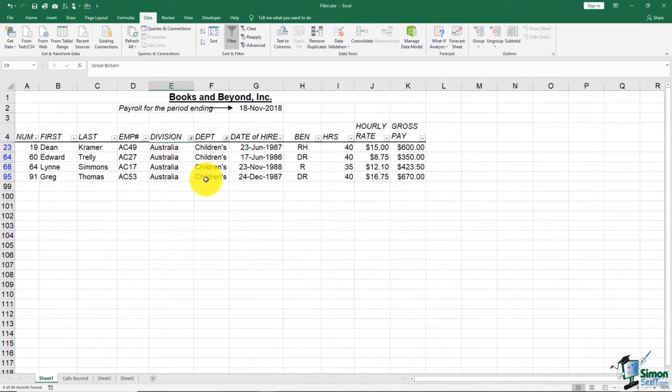I call this a double OR condition. The filter has to look at each cell and make sure it matches all of the criteria. It'd have to look in the division column and make sure it meets Australia or Germany. And then it'd have to look in the department column and make sure it meets children's or art. This is where an advanced filter comes into play.